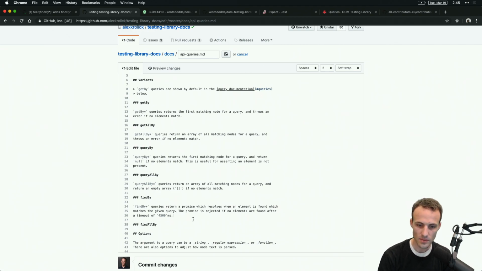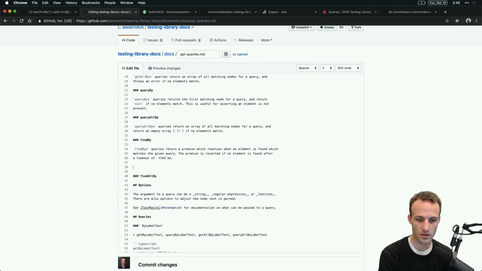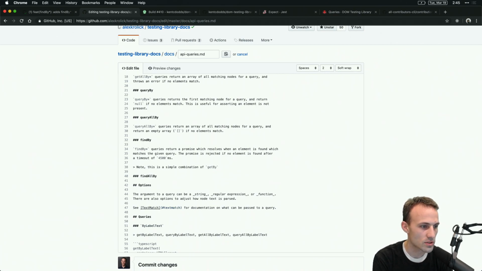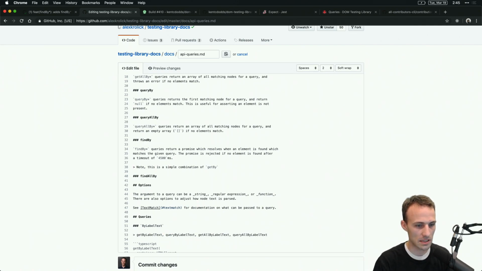So, no element is found after a timeout of... note. This is a simple abstraction or a simple combination of get by. UI Wizard says: I'm making a DOM testing library compatible testing library for testing Sketch files. The API is so intuitive and easy to learn. It will be useful in testing Sketch plugins. That's cool. So does Sketch use a DOM or something? Tell me more. Do you have a link? That's so cool.